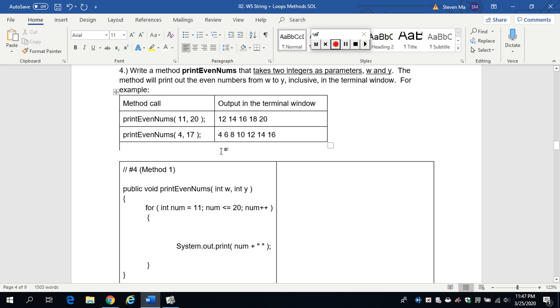Before we do this, let's take a look at the method header to see why that works. It says that this method takes two integers as parameters, w and y. For that reason, we see two integers as parameters, and in this case I told you to specify them as w and y, so we just say int w, int y, right here.